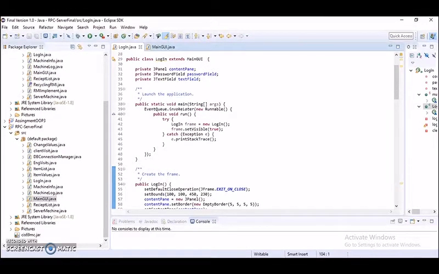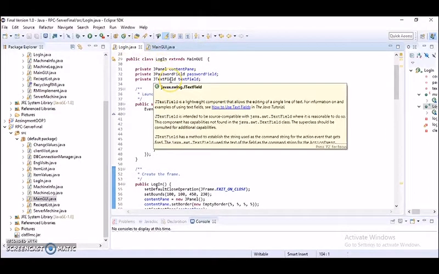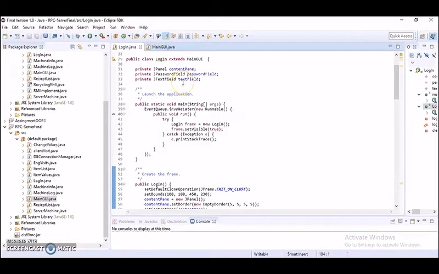In XMLRPC, this is the login frame. There are a password field and a text field which I created to give a username and password. And this is the main class.